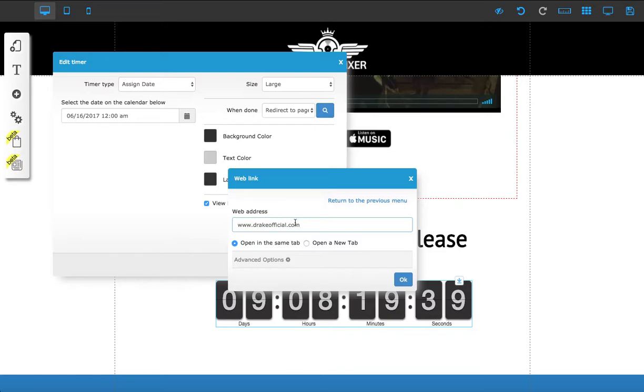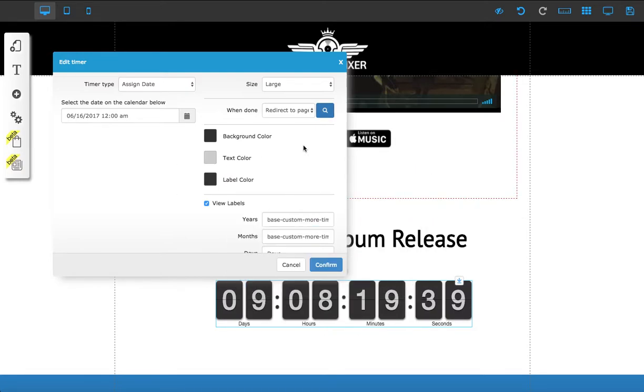They can go and download the album there, or they can go to Apple Music, for example. So let's go to the external web address, and we can select open in a new tab so that we don't kick them off of our page. It just counts down, and then they can go to the next tab. Let's press OK. Make sure you put the HTTP and then press OK.